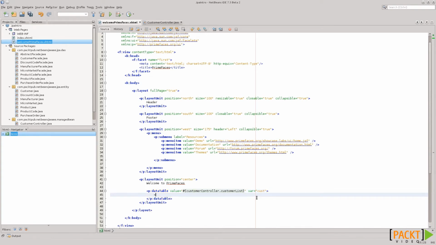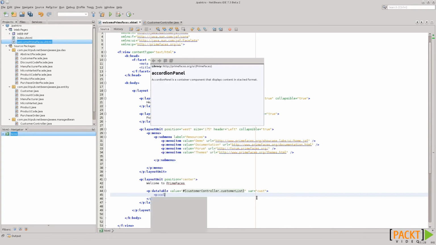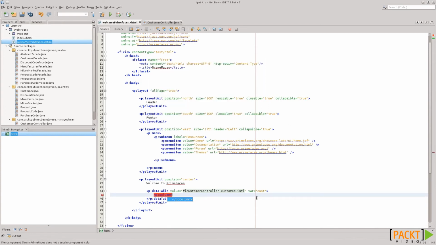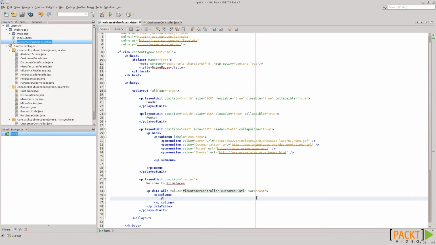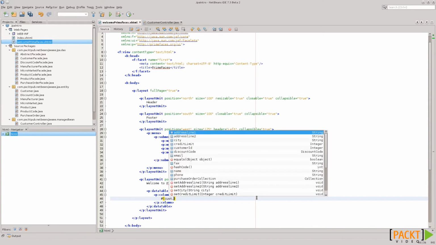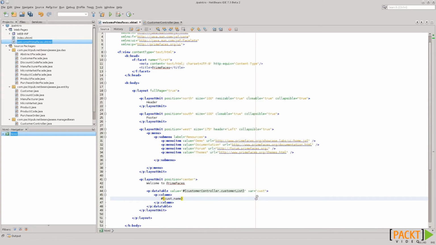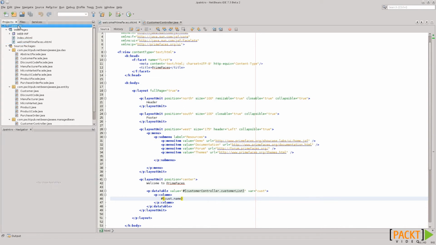Okay, we're going to add a single column. Here we can add an expression. So cust.name. So this will show the name for each customer. The data table will loop through the list and will display each customer name on the page. So that's all we have to do. Let's go ahead and run our application.